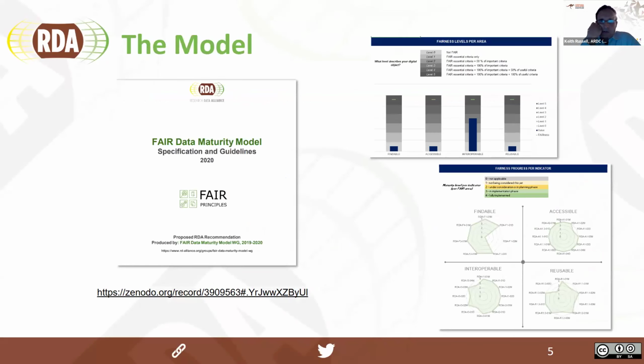So the FAIR data maturity model specification and guidelines were published back in 2020 with a very simple Excel sheet to go alongside it with little pretty bars that gave you an idea how well you scored on findable, accessible, interoperable, and reusable. It's been accessed lots of times since then, and it's even been translated into German. So you can also find it in German if you want to.